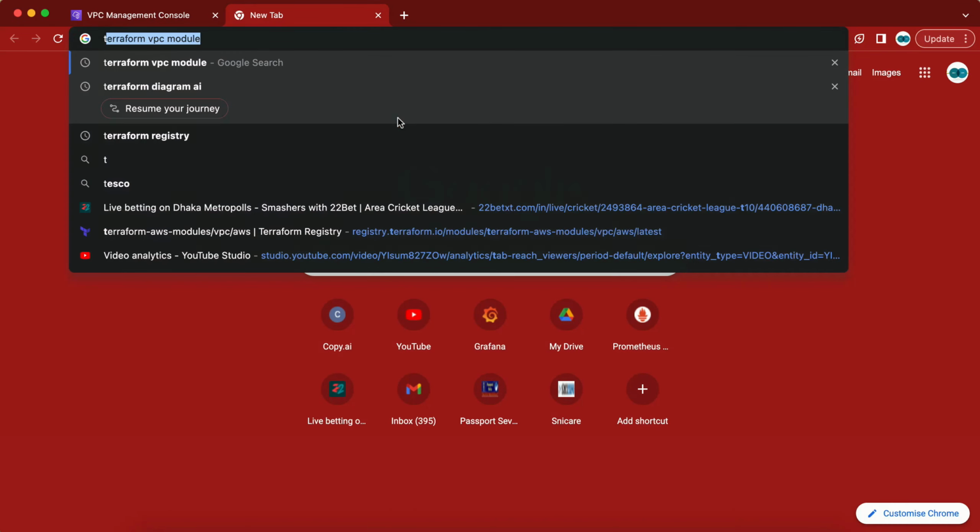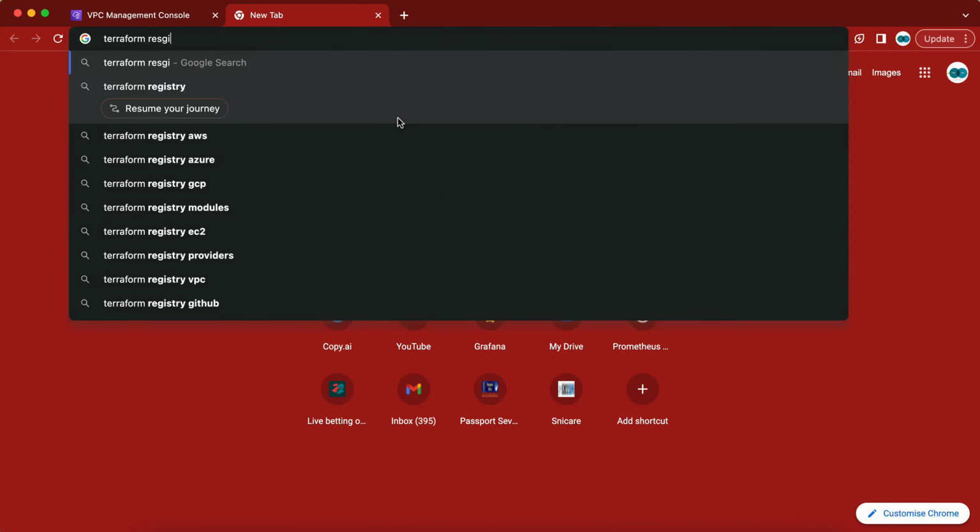Let me go to the Terraform registry first. Now this is the Terraform registry, and here I need to click on browse modules, and here I have the VPC module. This is the module I'm going to use, and how to use it? Here we have the information, along with the readme, inputs, outputs, and resources, showing how many resources it is going to create. So I have all the information here. Let me go to the readme and grab this information.